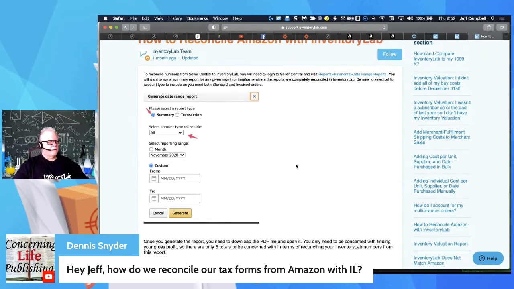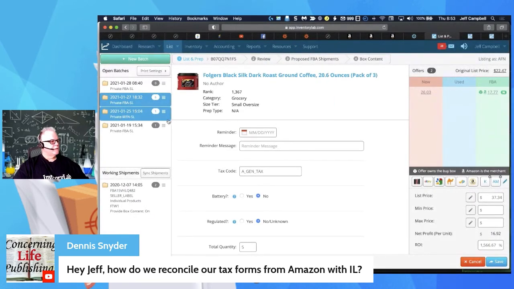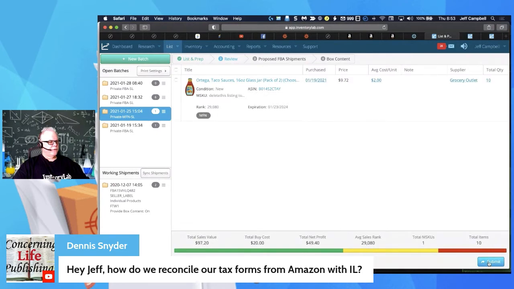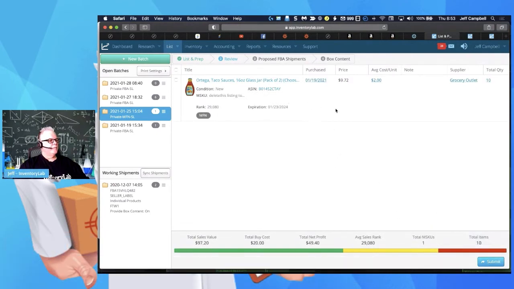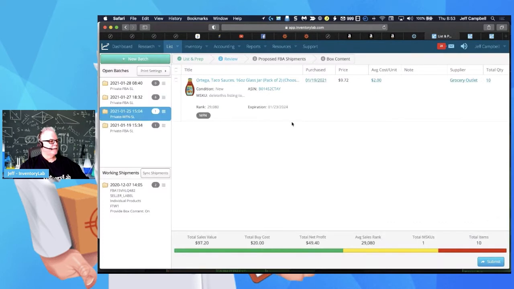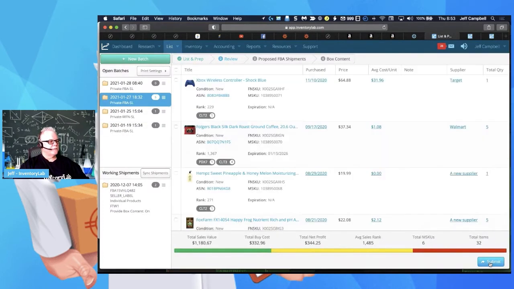Let's see. Switch back to the app here. Just wanted to show one thing real quick. As far as we have the quick tips section, I'm just kind of bouncing those in between the questions here. But when you review your batch, this is kind of the last step before you get to the proposed FBA shipments. I'm talking about the product or private method. Let me just do this one here.